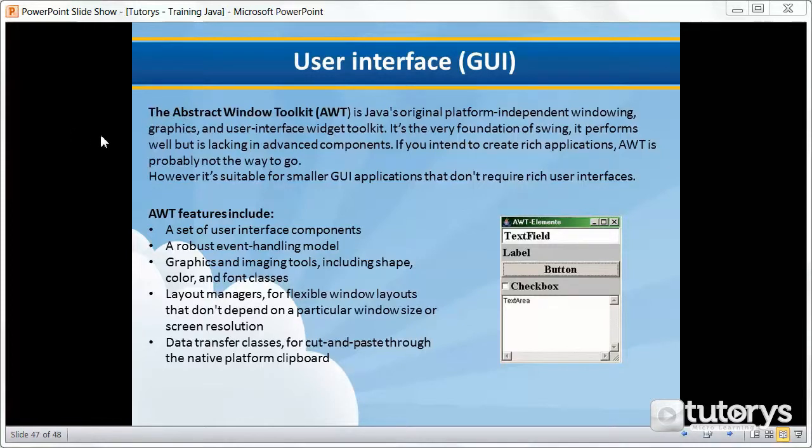The Abstract Window Toolkit, AWT, is Java's original platform-independent windowing, graphics, and user interface widget toolkit. It's the very foundation of the Swing framework, which we'll see just afterwards. It performs well, but is lacking in advanced components. So if you intend to create rich applications, AWT is probably not the way to go. However, it's more than suitable for smaller graphical user interface applications that don't require rich user interfaces.